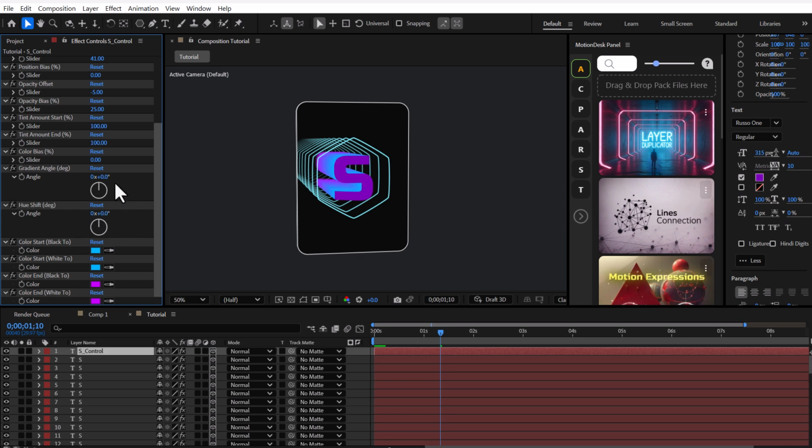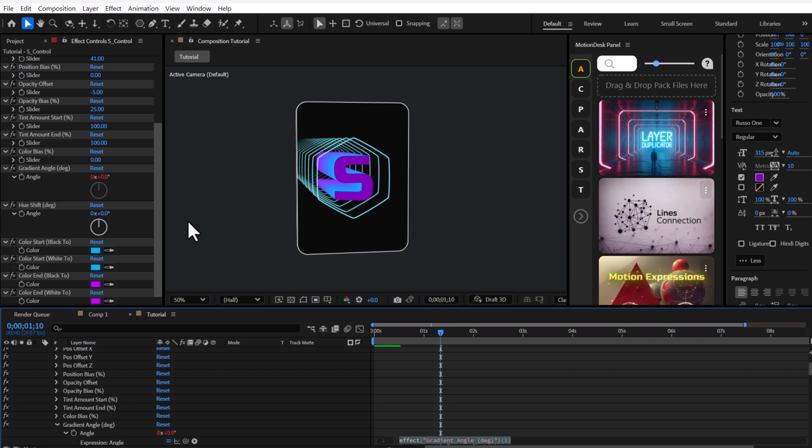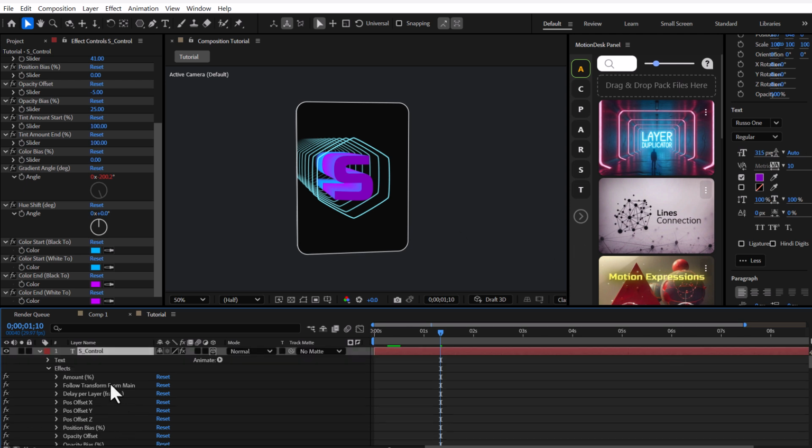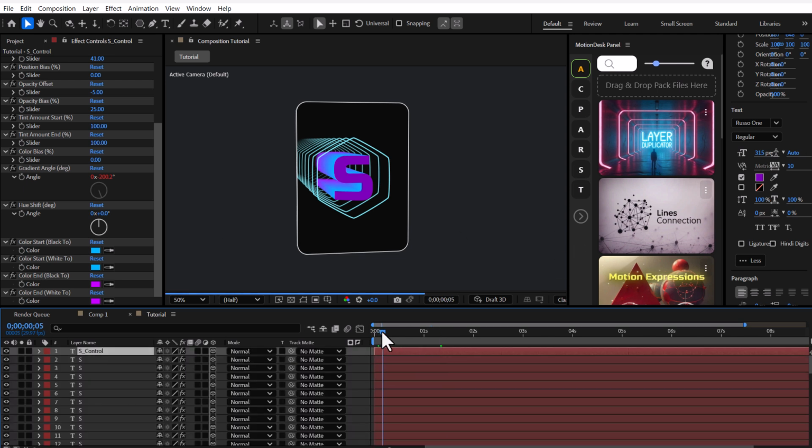Now let's make this gradient move. By holding down Alt and clicking on the gradient angle stopwatch, I can write an expression, time asterisk minus 150. This makes the number increase over time, creating a smooth animated color shift behind the symbol.